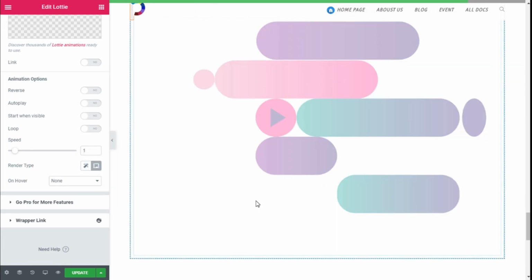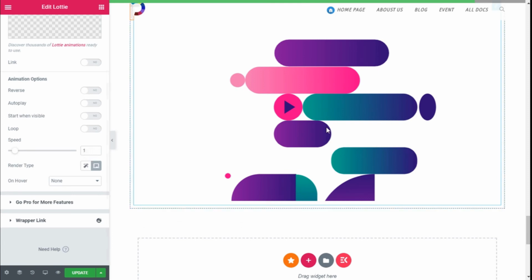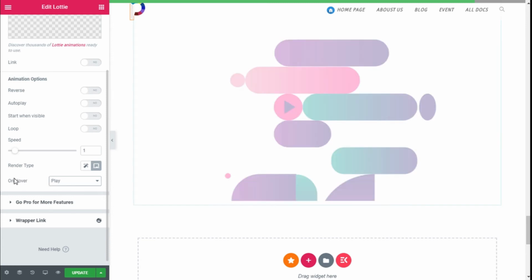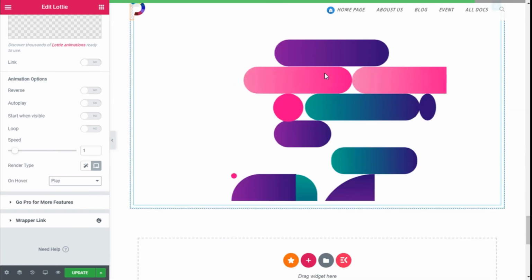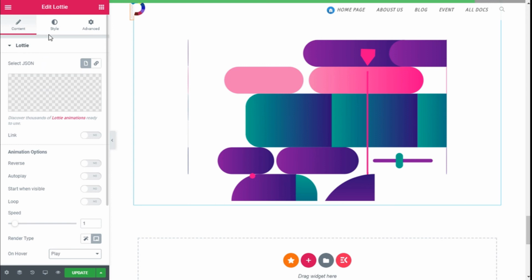And we have render type SVG or canvas. Canvas will make it a little bit smaller. I think it is the best option for this kind of animation. And on hover we can select it to play, pause, or reverse. So we are going to choose play. So when I pass the mouse over the animation, it will start.